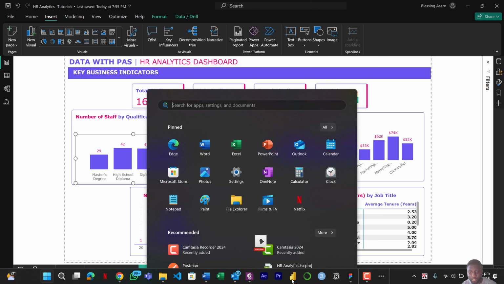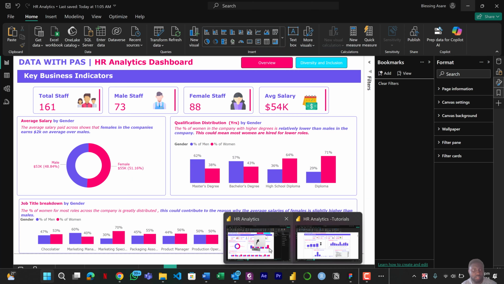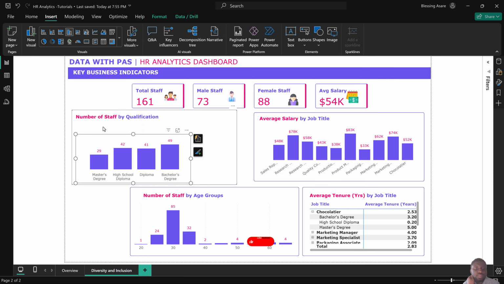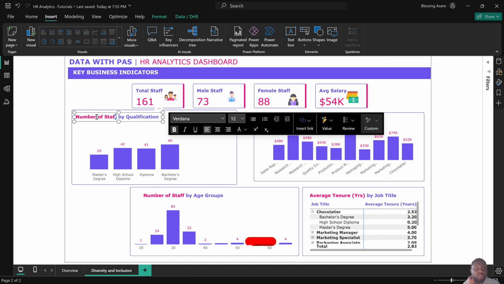Okay, so the first one is coming back to this average salary by gender. Okay, so we come here, average salary by gender.